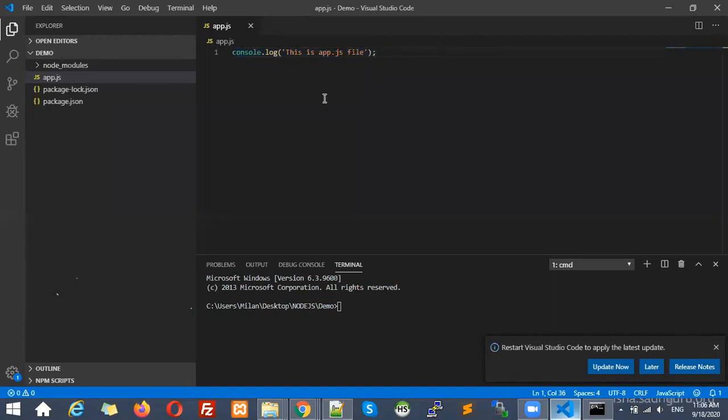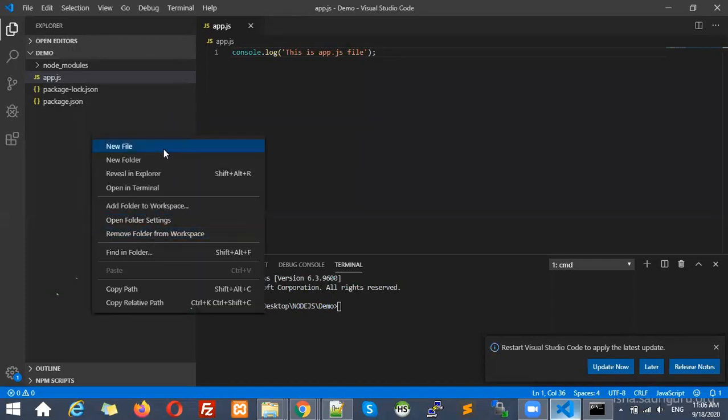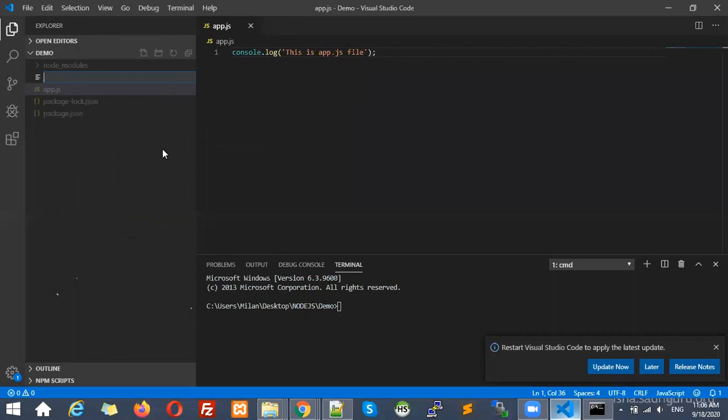For example, in JavaScript, if you want to create any function, or if you want to include any file, then how can we do it? For example, I'm going to create a new file. File name is, for example, myfunction.js. For each file, we will give the extension js. So this is a function.